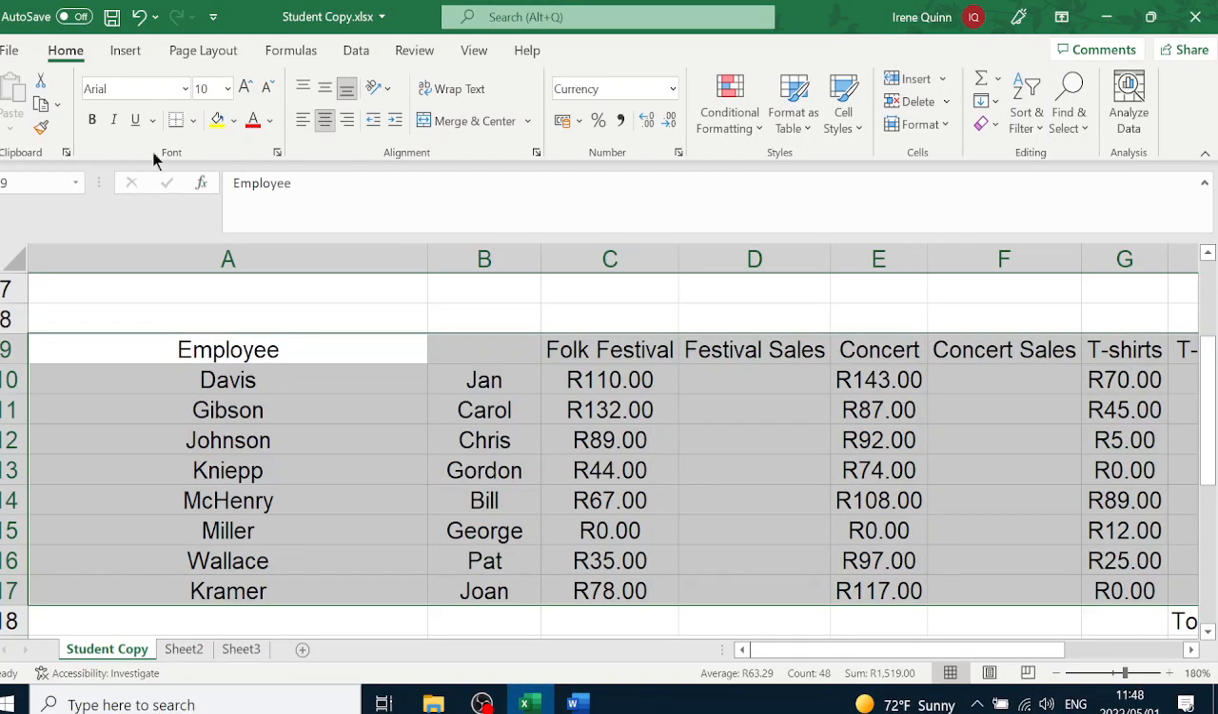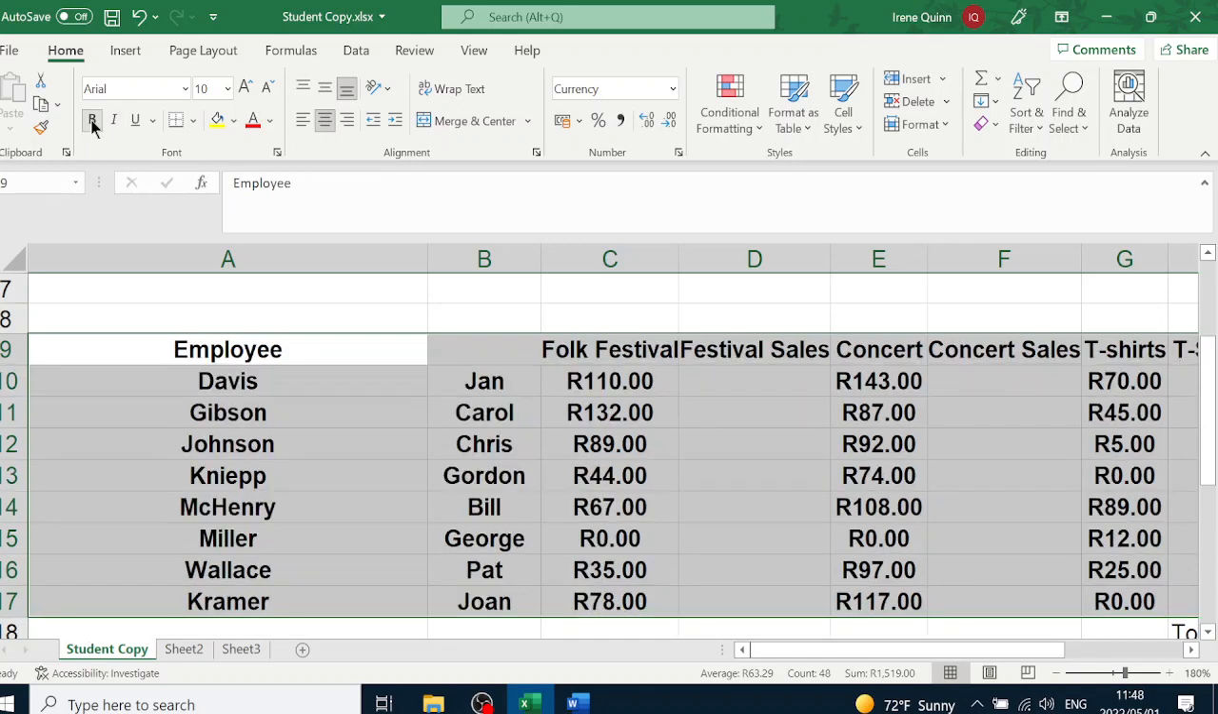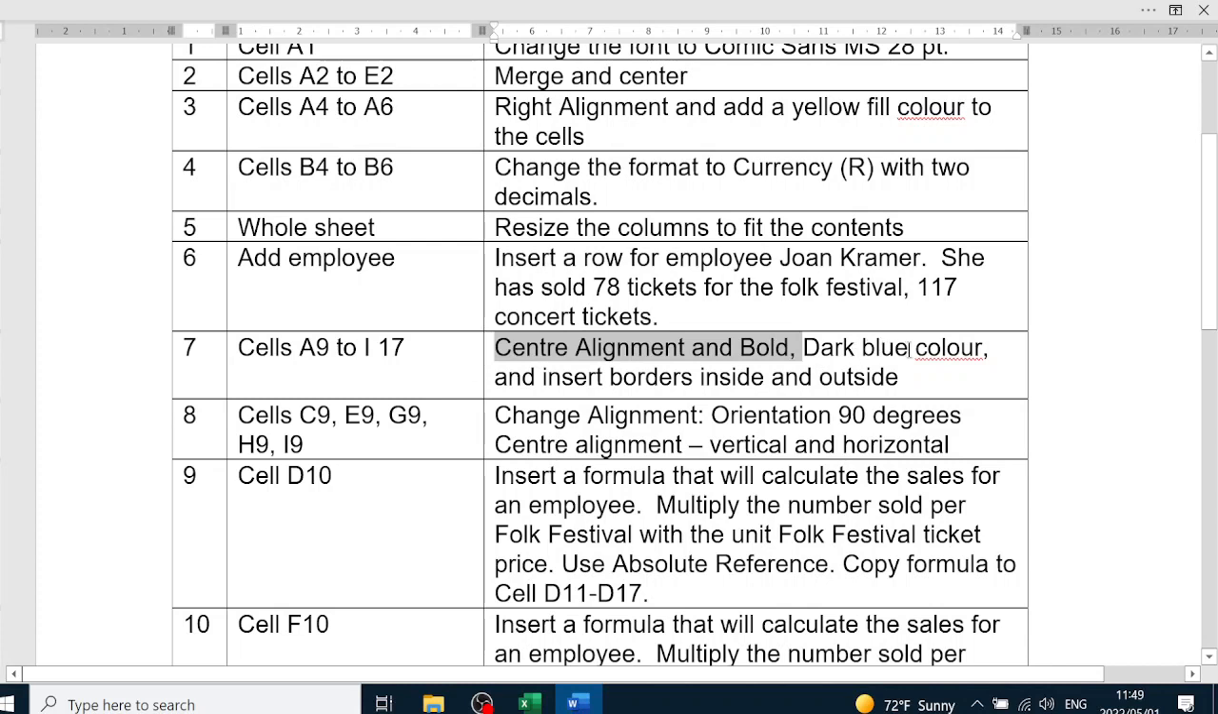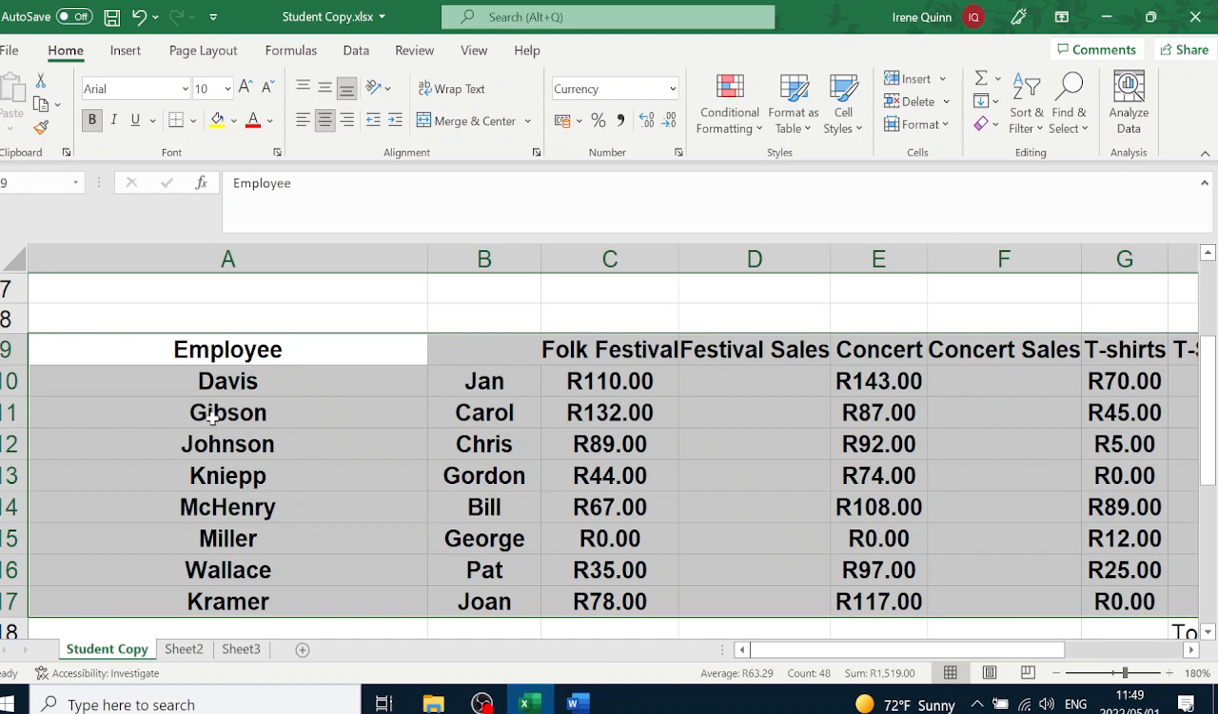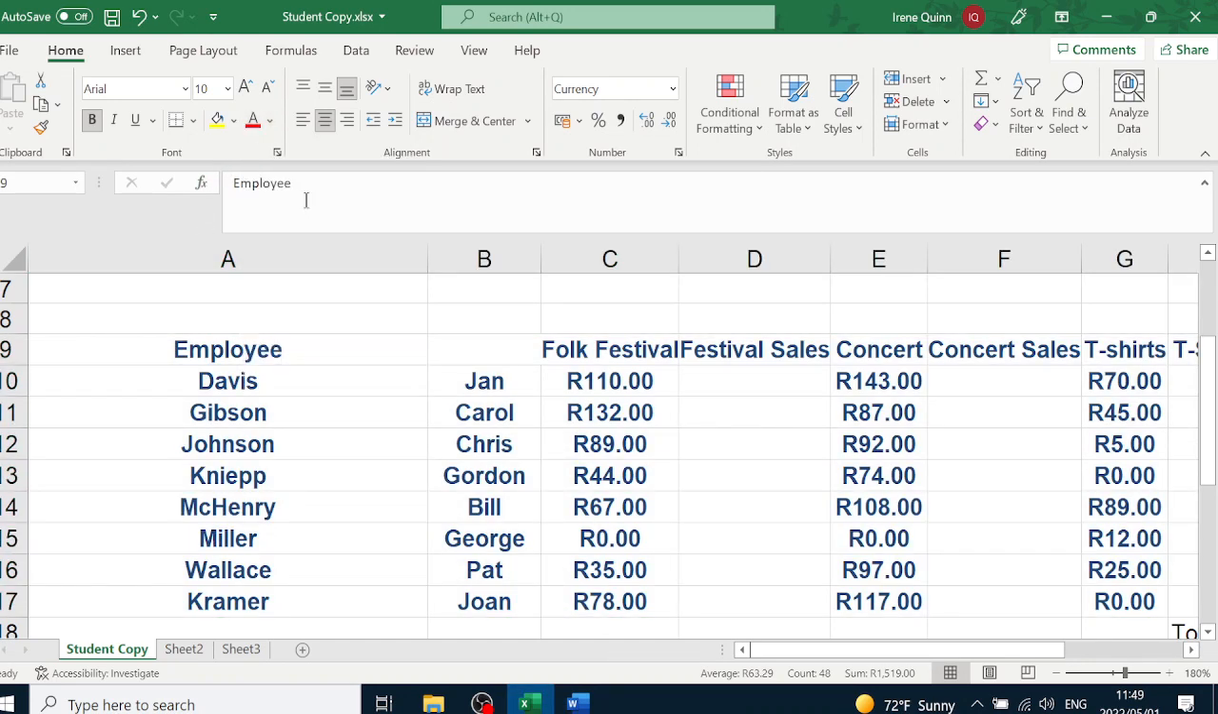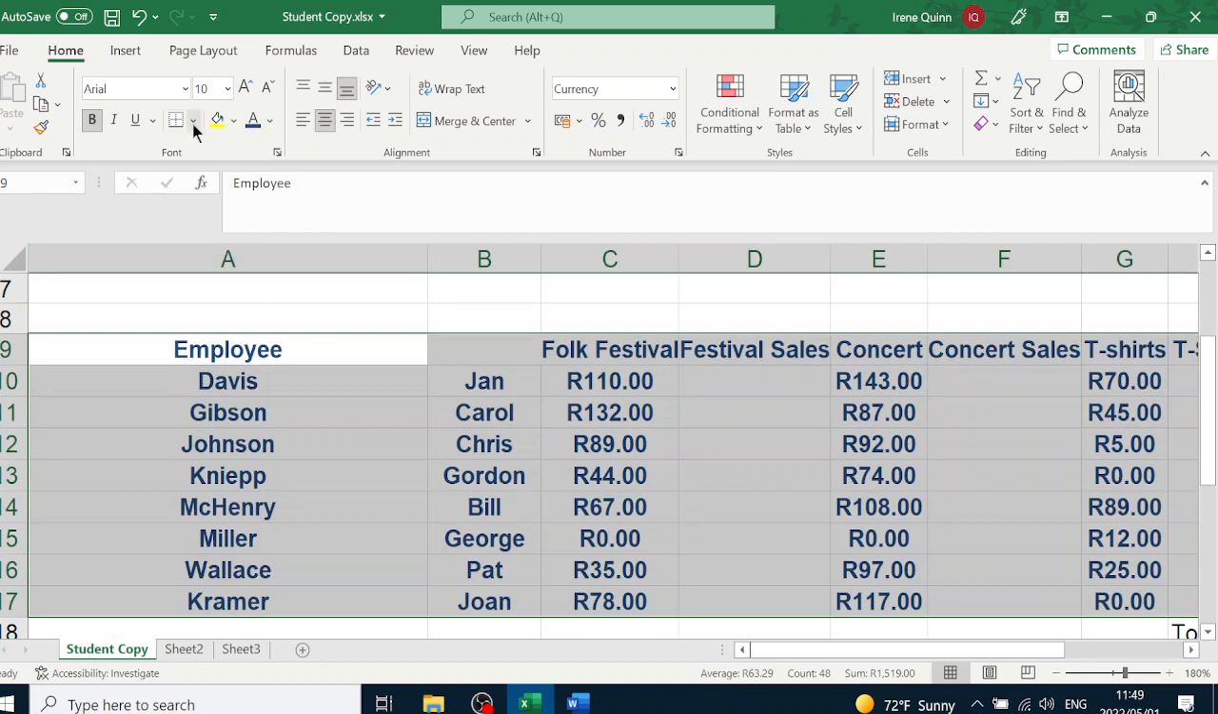There's our center alignment button. B for bold. Then the dark blue color, border. Oh, the dark blue color means the font must be dark blue color. And the borders inside and outside. So font dark blue. So we click on the arrow and choose our dark blue. And borders inside and outside.